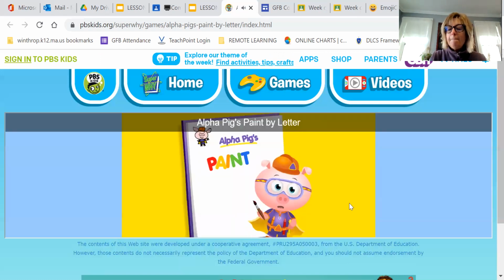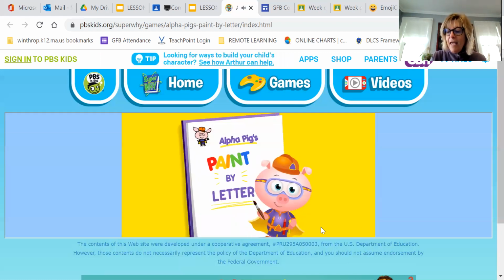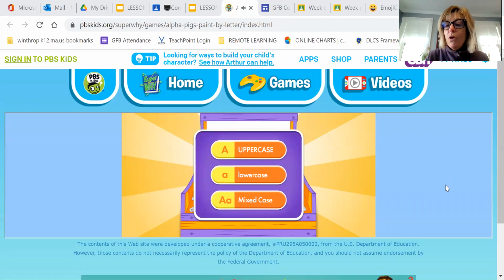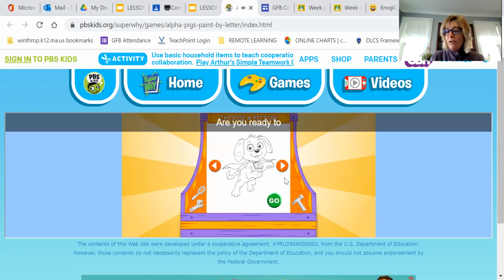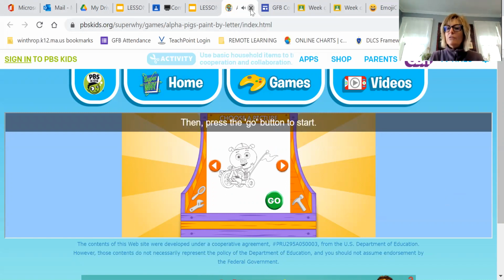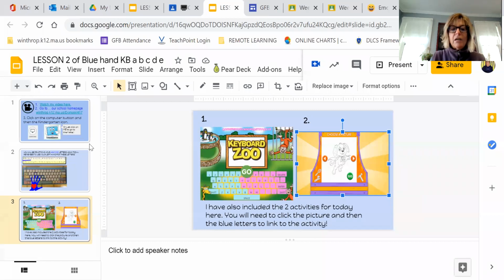Alpha Pigs paint by letter. And then what happens, boys and girls, it restarts for you. And once you restart, you choose a new picture. So if I pick mixed, now I already did that one, so I'm going to choose a different picture. Okay? I would like you to do 3 pictures today. When you're done, you simply close out. Okay? So do at least 3. If you really like this game and you want to do more than 3, that is fine, but at least 3 pictures on game number 2.